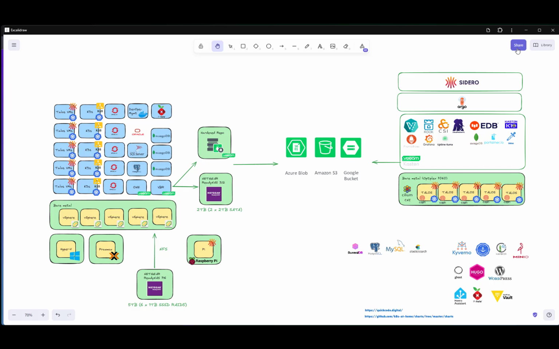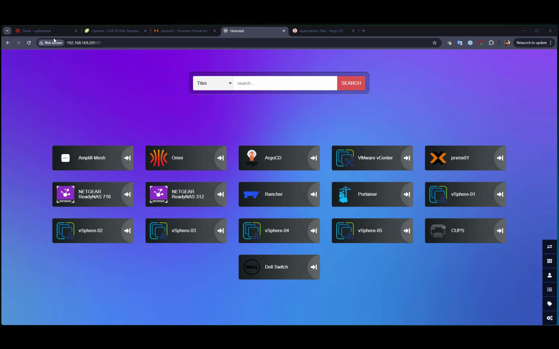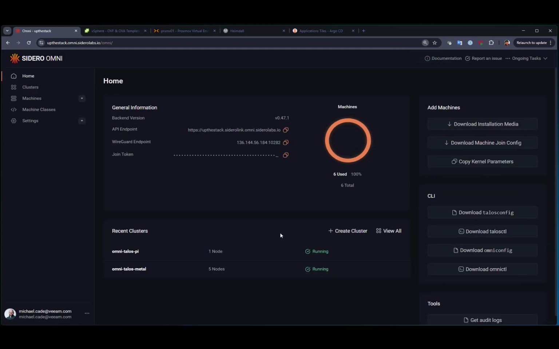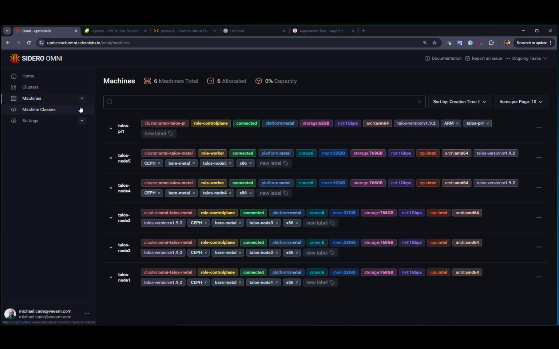So that's a very short, under 5 minute recap on that. The Talos cluster for the five nodes, I'm actually using Omni. And Omni is a SaaS management plane that allows me to add those machines.